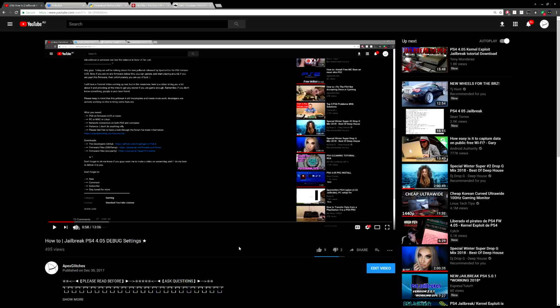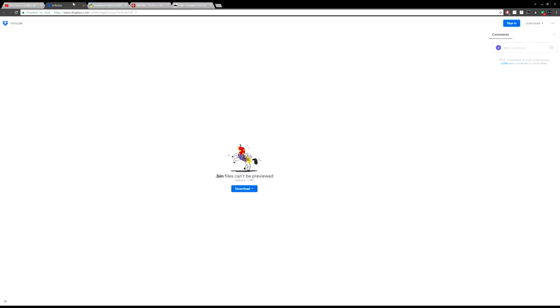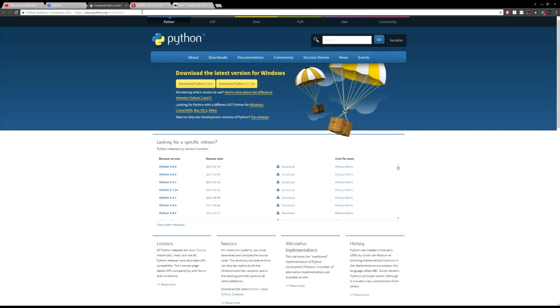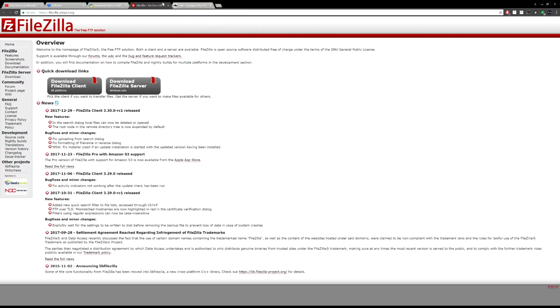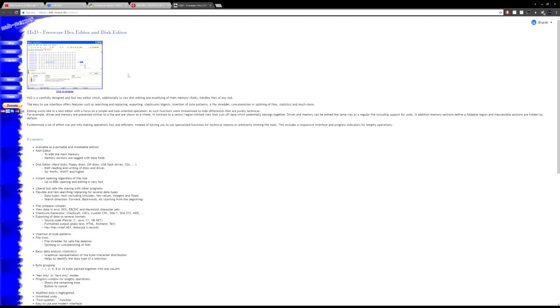And to get started, we will need to download some files. So firstly, we're going to be downloading the FTP payload. So I will have a link to this in the description. You can see it here. Secondly, we will be needing to download Python, as we need this to run the exploit. So make sure you download Python 3.0. So 3.6.4 is the latest. Don't use the old one, or else this program that we're going to use won't work. You will also need to be downloading FileZilla, and you'll also need to download HXD.